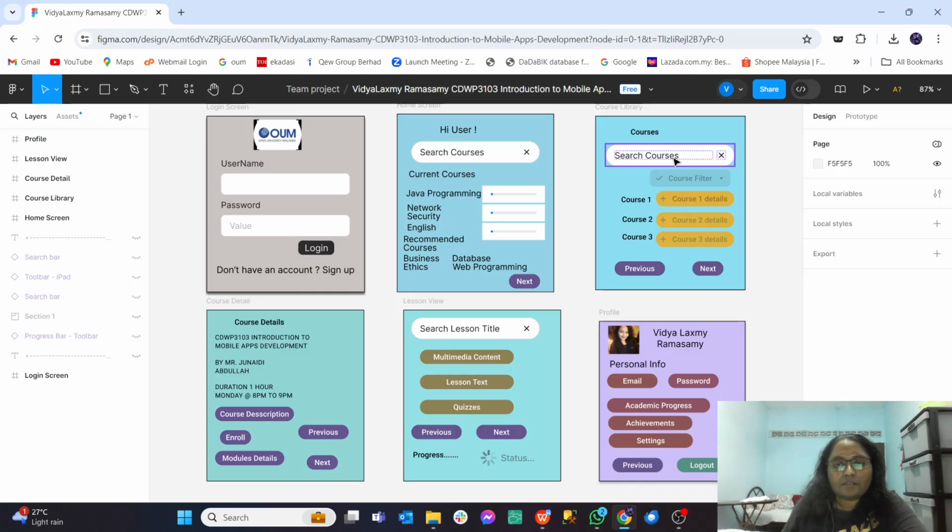Here they can search for courses and filter them. For example, course 1, course 2, course 3. So those will be the different courses that they want to search. If we click on previous, they will navigate to the previous page. If we click on next, it will come to the course details.